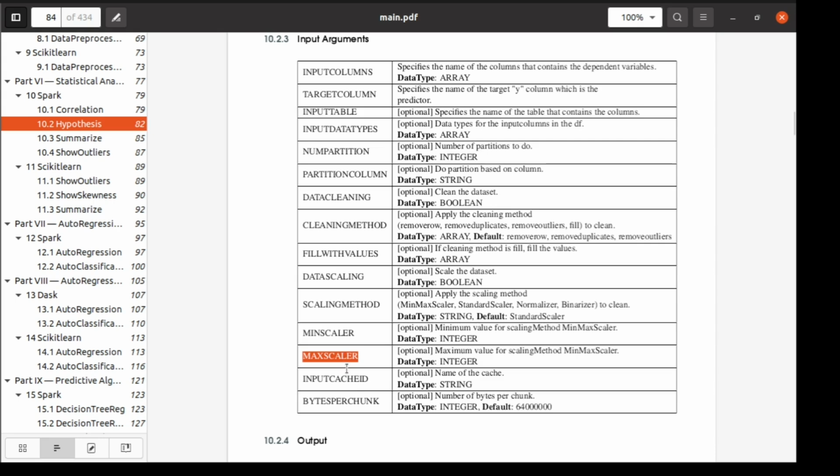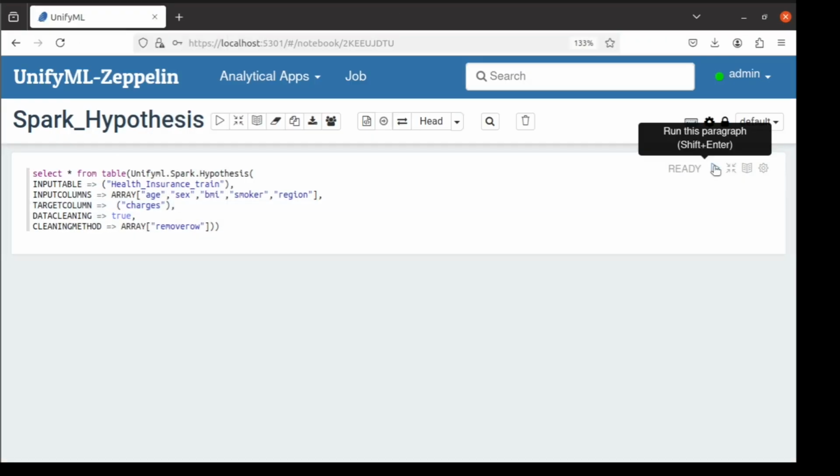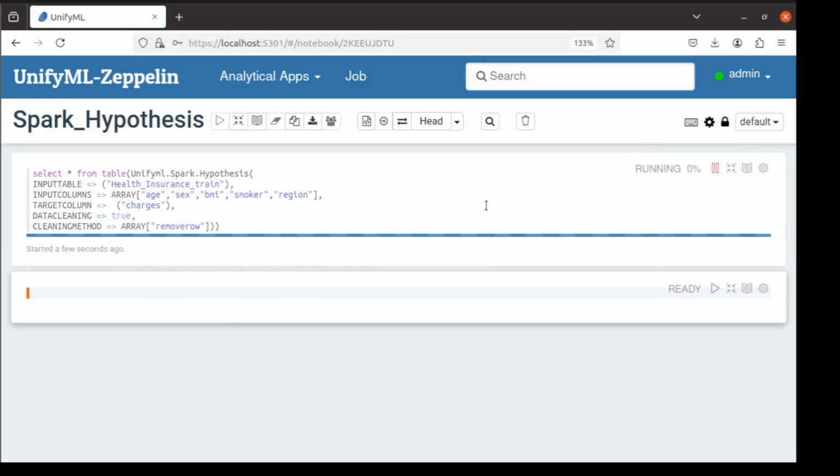If the data is already saved in the cache, use the input cache ID instead of specifying an input table. Configure chunk sizes for data processing. Execute the hypothesis function using UnifyML. The query will run in the backend of the UnifyML server.